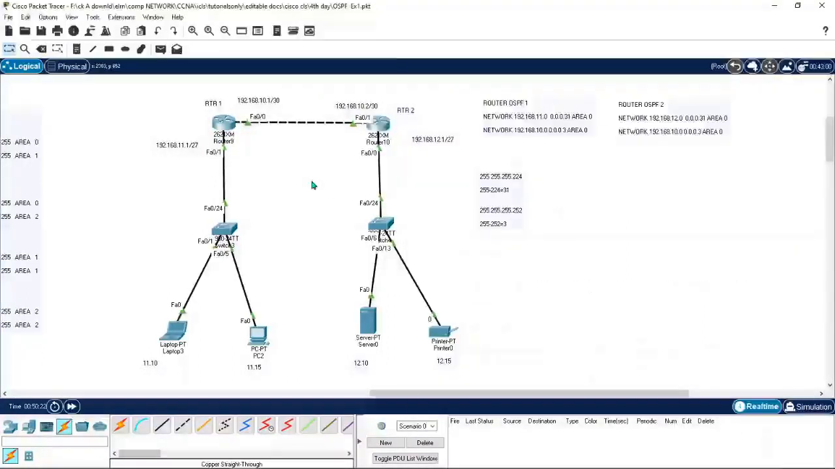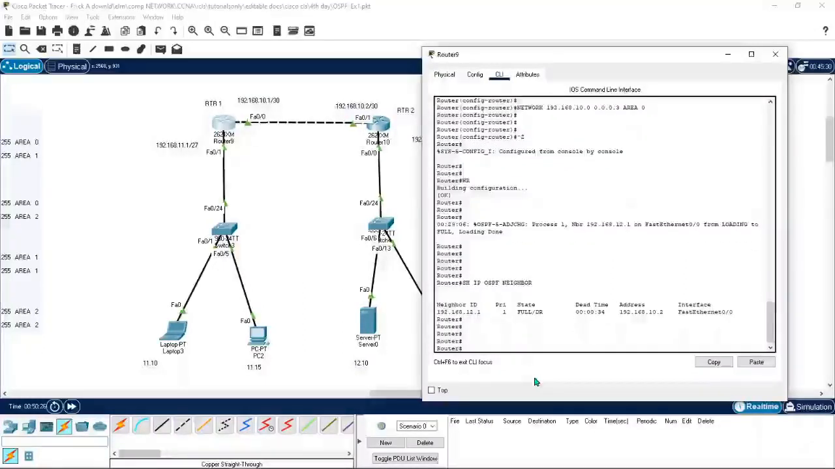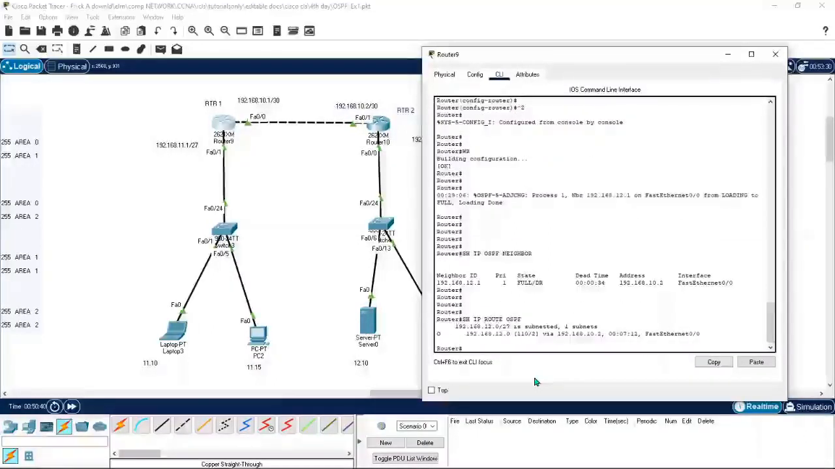Now you can check the route table as well. Enter show IP route OSPF, or else just simply type show IP route, and you will have all the routes. By typing OSPF at the end, you get only the OSPF routes filtered. You can see the route table has the 11 network and the 12 network via OSPF.